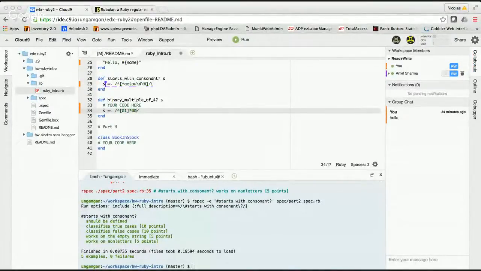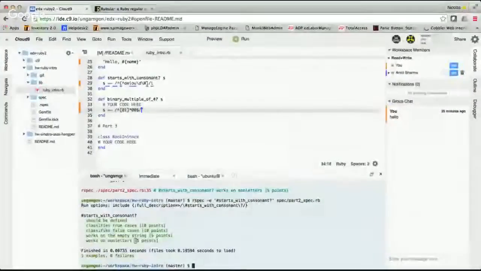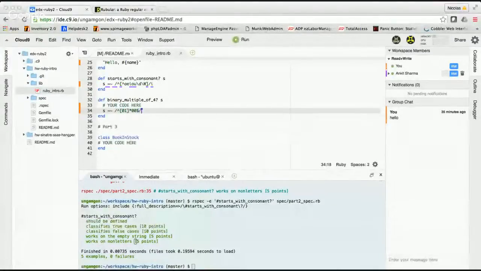Let me do some research here a little bit. Yes, we have to define that these two zeros are at the end of the line. This one should work. So the regex of 0s and 1s means that it's binary, zero or more 0s and 1s. And then double zeros means that it's a multiple of 4. And the dollar sign means that it's the last numbers. So let's try that out. RSpec.